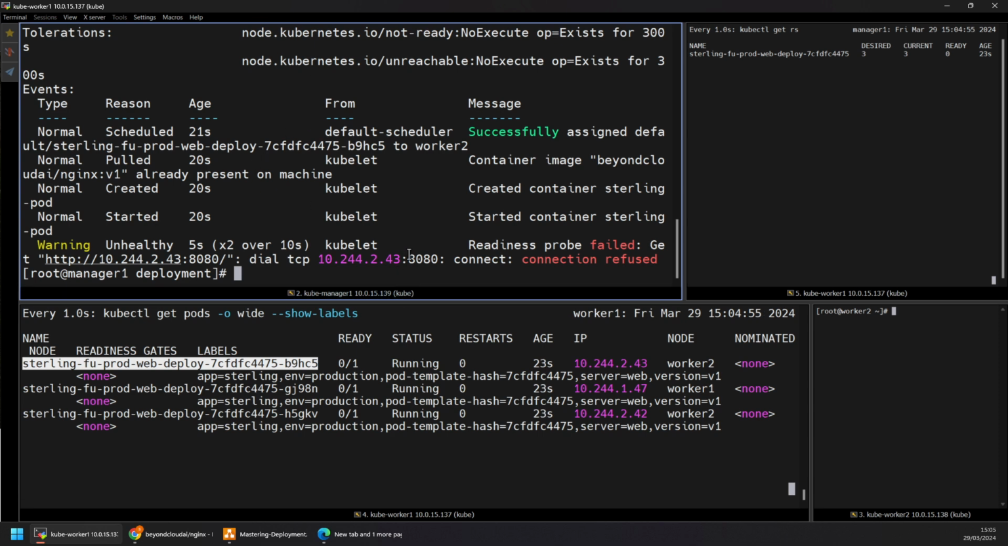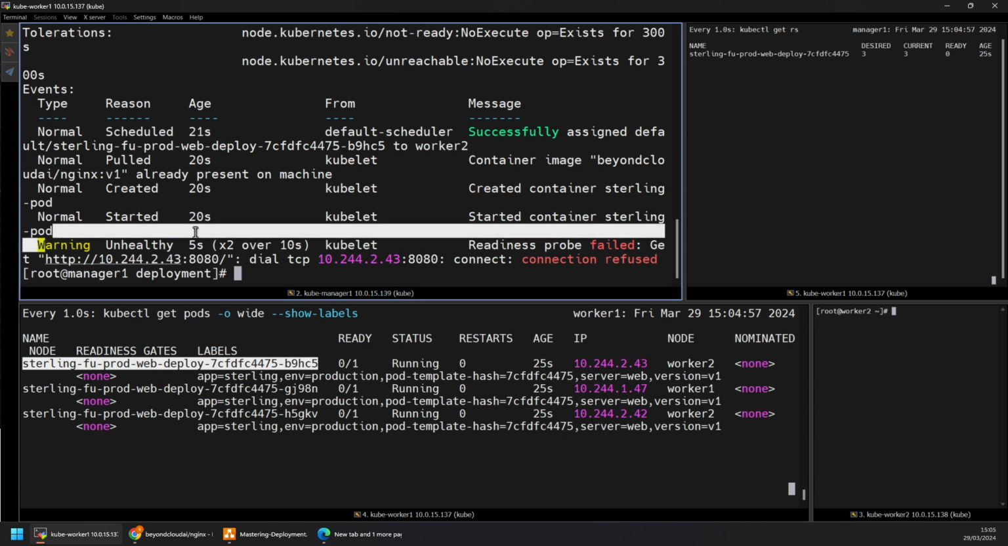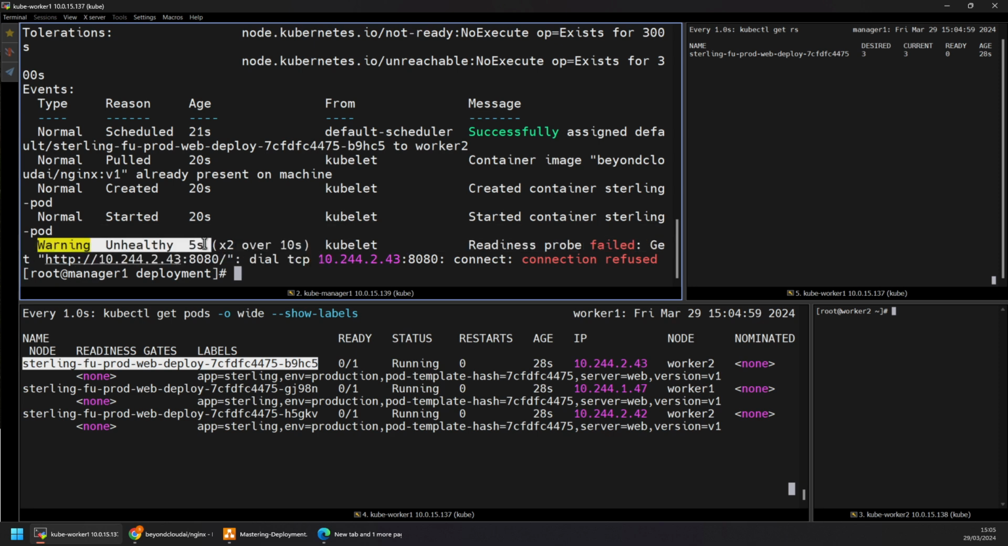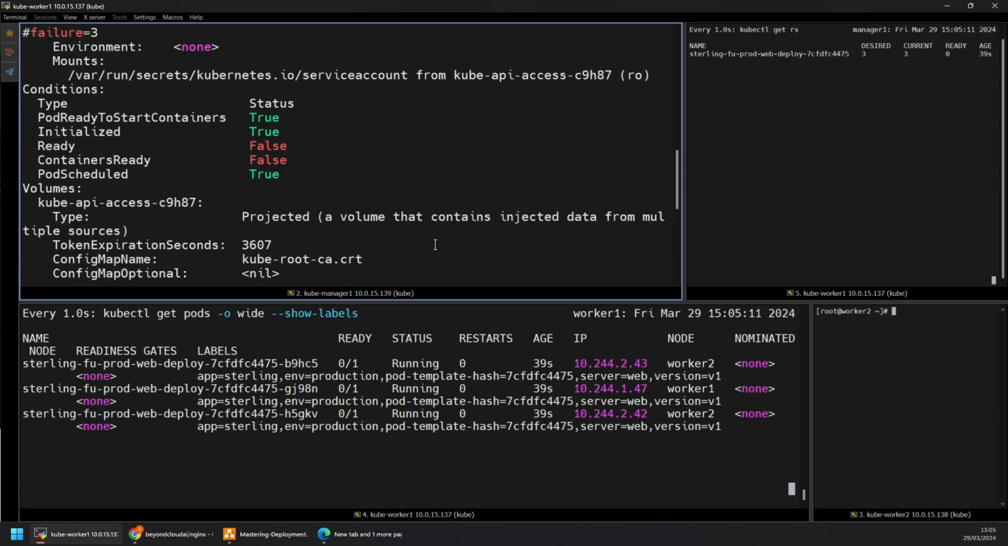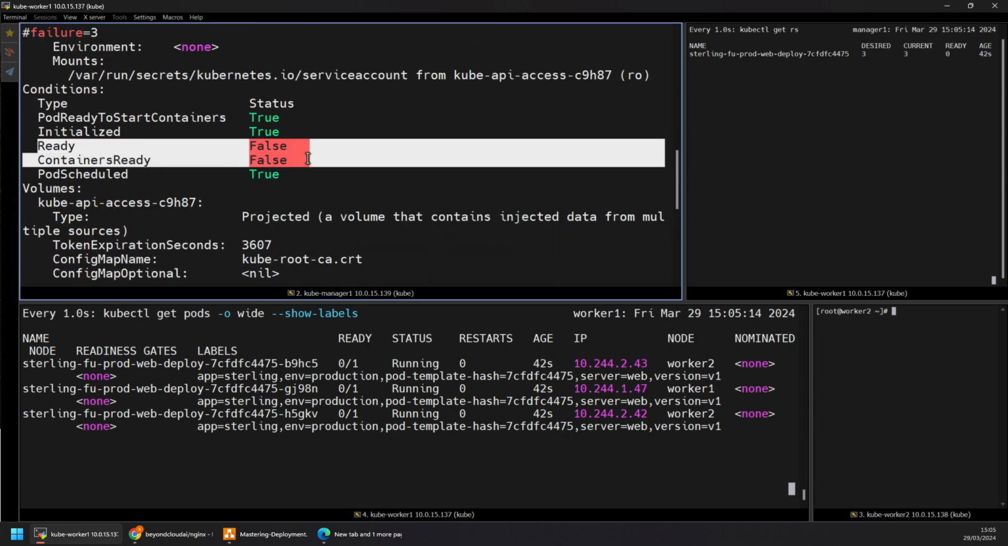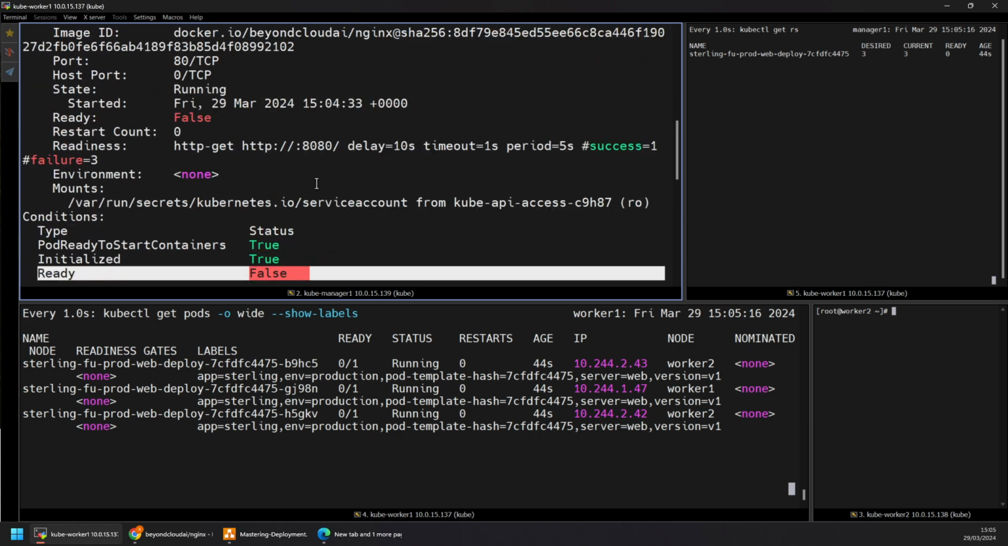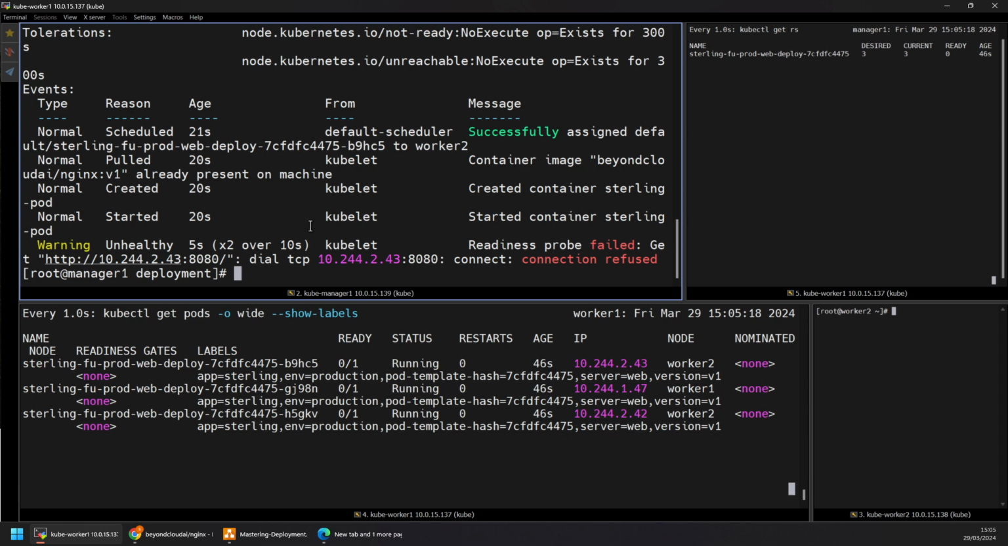What is happening is that it is saying warning, unhealthy, 5 seconds, 2x over 10 seconds. So 2 times it has scanned this node, and it has found port 8080 connection refused. So it is saying ready is false and container ready is false. Why? Because you are getting this error or exception, and the readiness probe will never let it get ready without having this fixed.